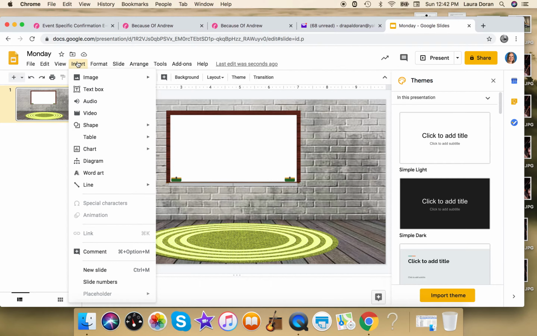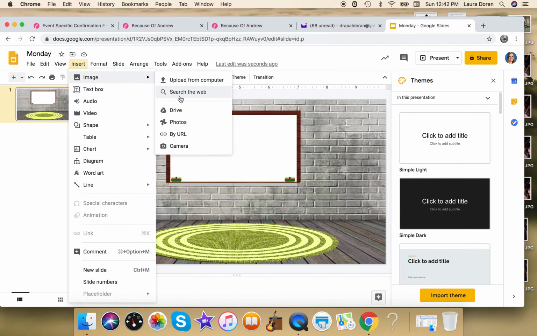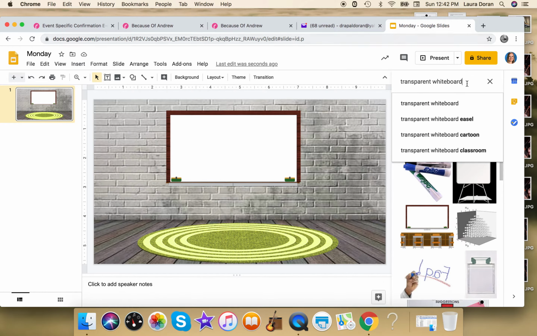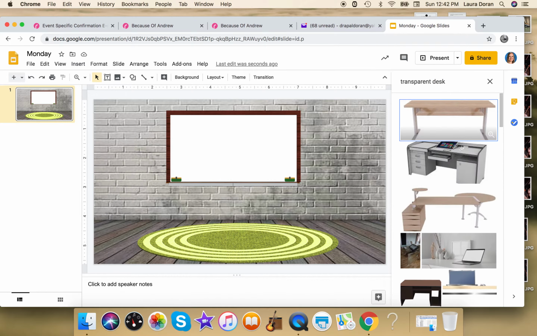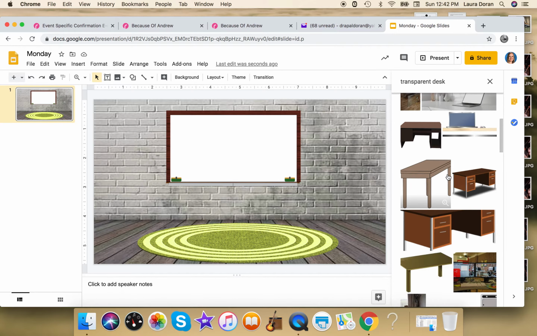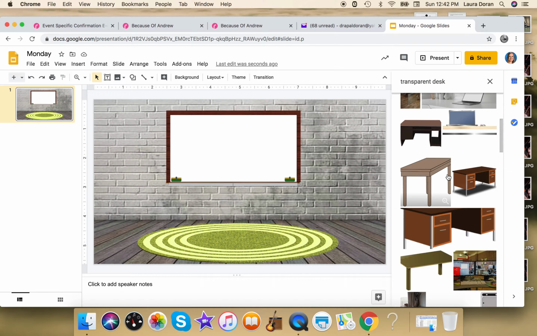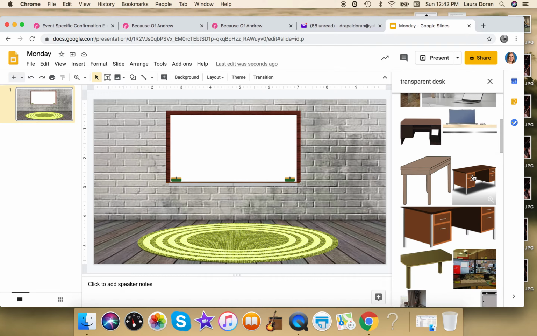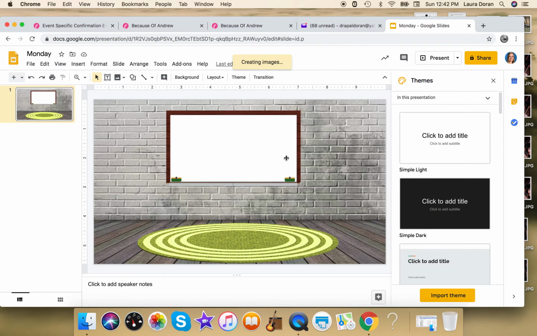So again, I'm going to go to Insert, Image, Search the Web, and again, you're keeping that transparent stuff there. I'm going to write desk. So these are all the desks that you could put in your classroom if you want. I'm going to show you how, because I actually used this exact same desk in mine. So I'm going to click on this desk, and I'm going to click Insert, and then I'm going to show you another cool thing if you want.